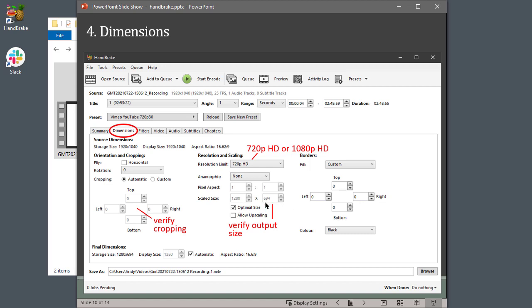If I did want to bump that up to true 720p, I could add borders on the top and bottom. So that's the dimensions tab.